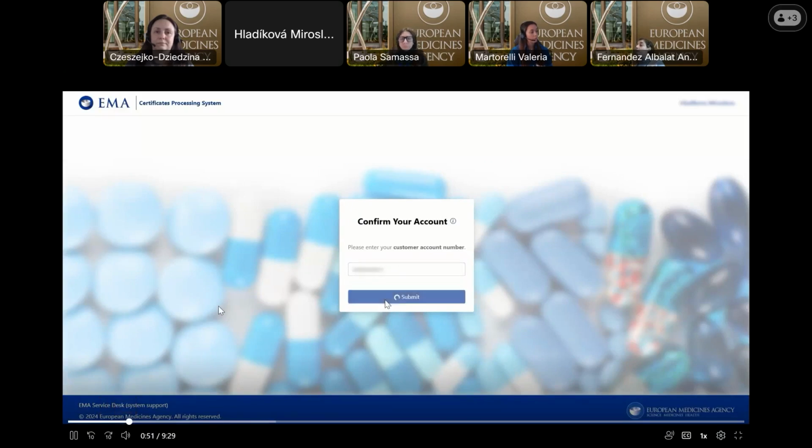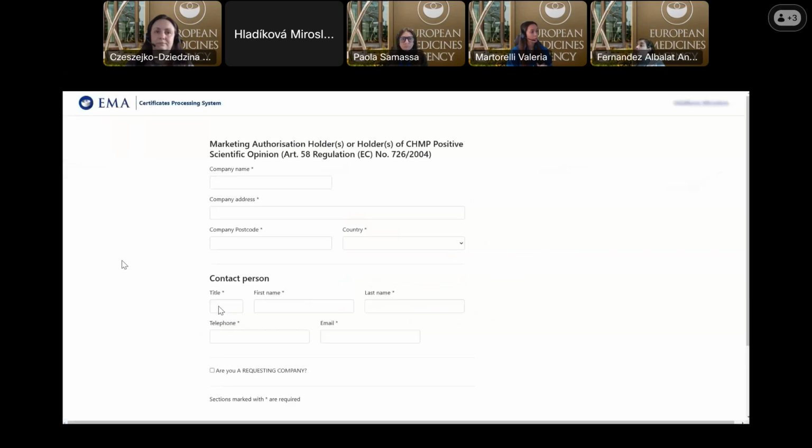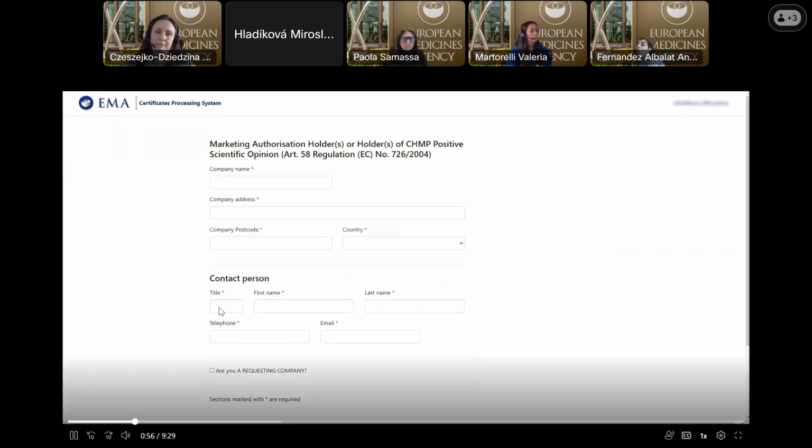Once login is successful, we can start filling in the form. Please note that the fields with an asterisk are mandatory. In the company information section, type the name of the marketing authorization holder. Provide the full address of the company. Enter the postcode, and from the drop-down menu, select the country.